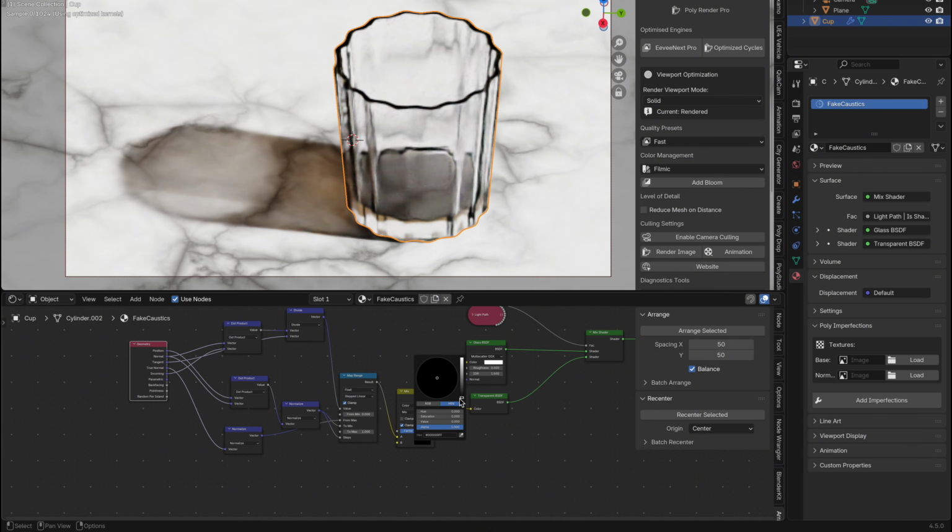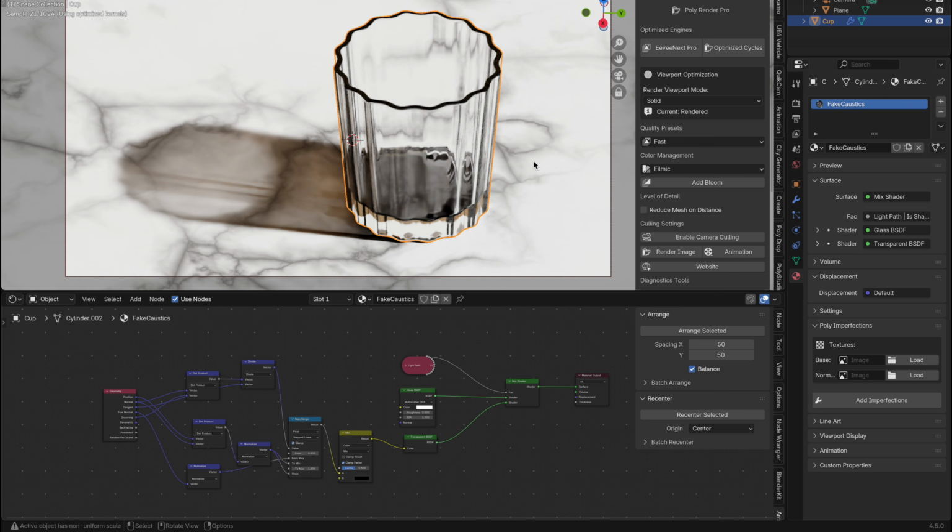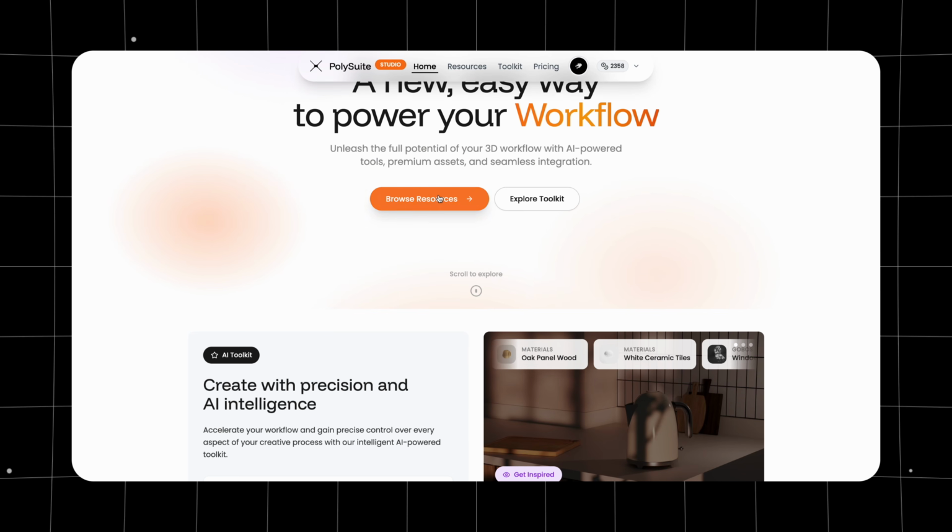And there you go. A clean, fast, fake caustic effect that cuts your render time by more than half, with flexible control.